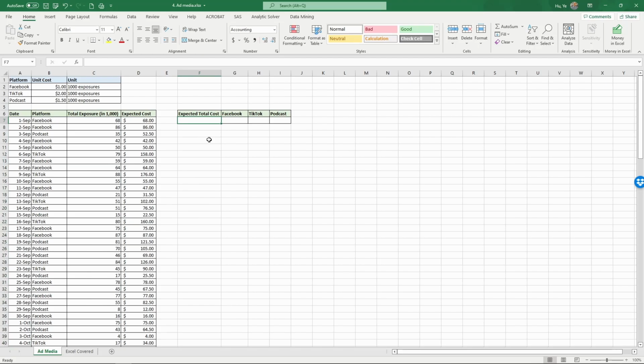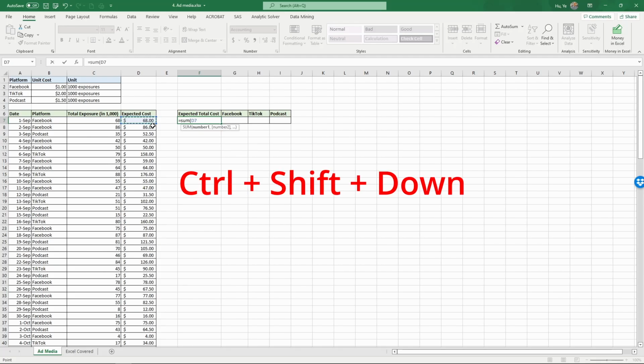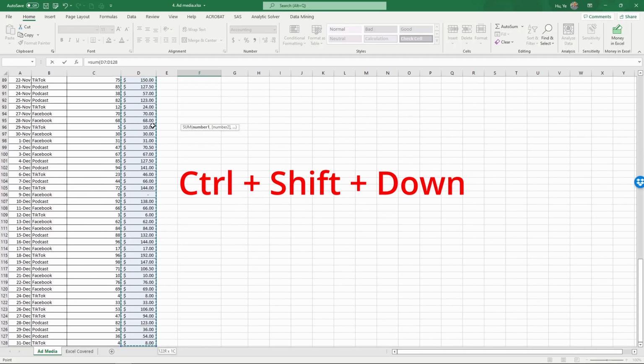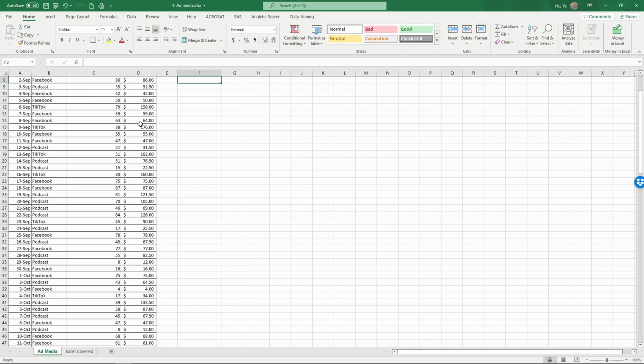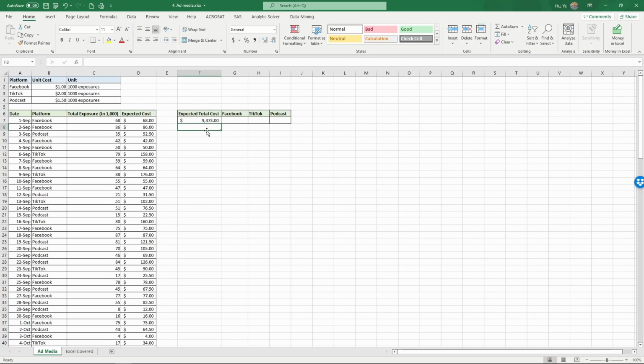To calculate the expected total cost, it's equals SUM, and select the first one. Hold down Control Shift and the down button to select the whole range, and then close the parenthesis and press Enter. So the total cost on advertising from September through December is $9,373.